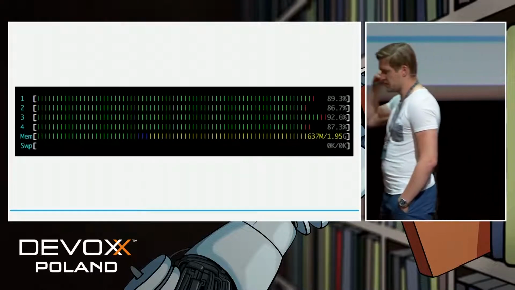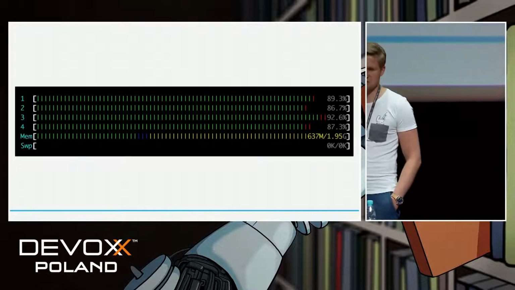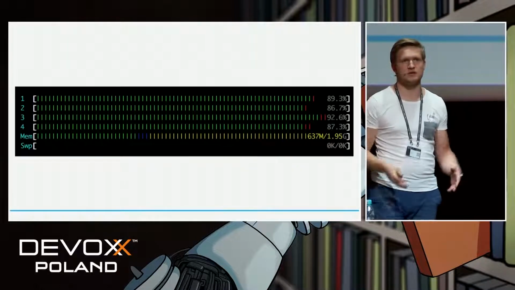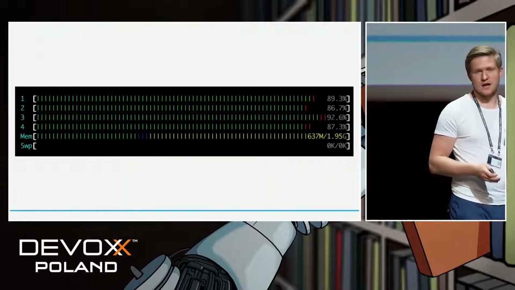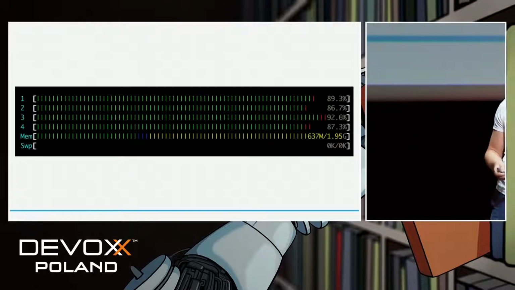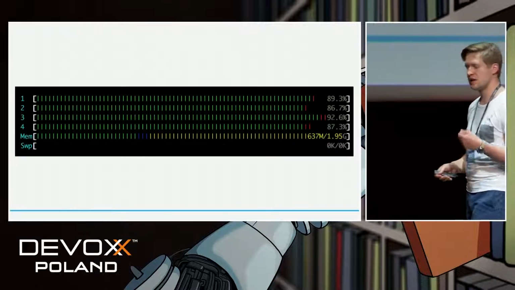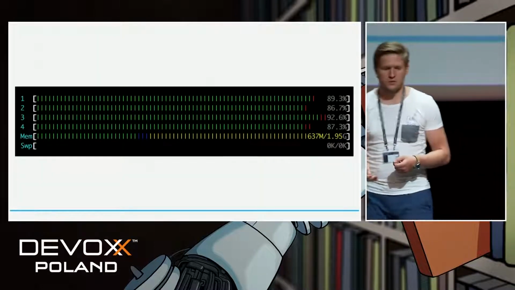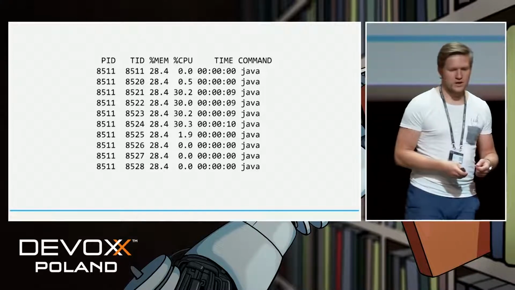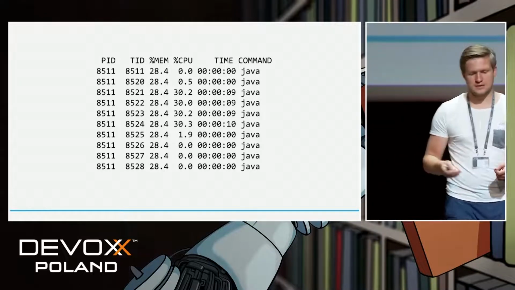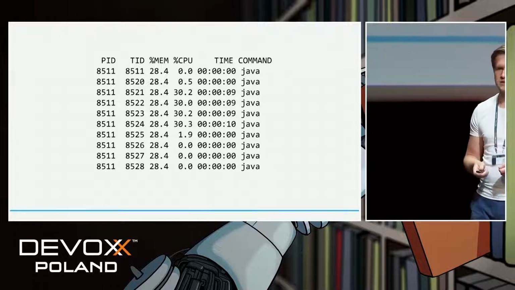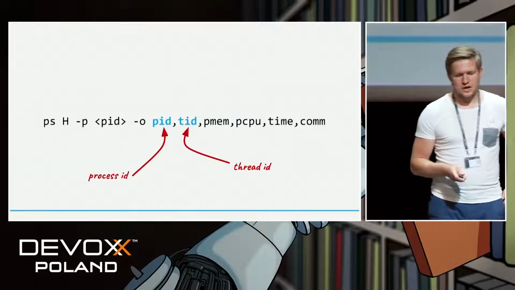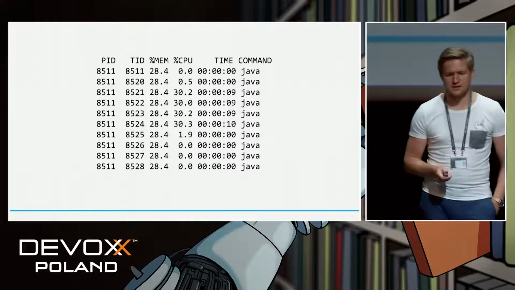So you've probably seen things like this, where all the CPUs are utilized at 100% and nobody knows what's happening. How can we quickly tell which threads are using up all the CPU time? Well, we can use top or ps to see all the processes and how much CPU they are using at a given moment. After running this command, I'm going to see this output.